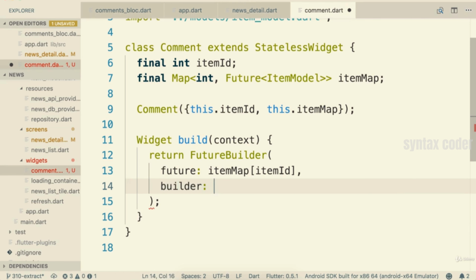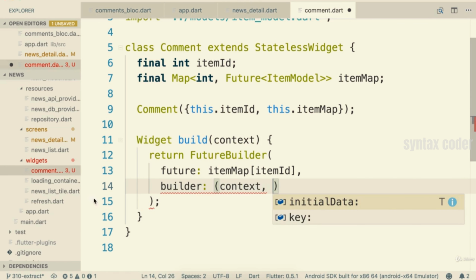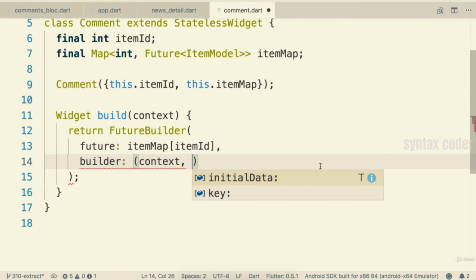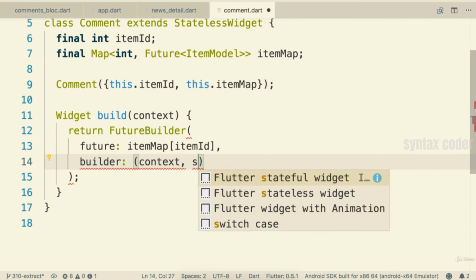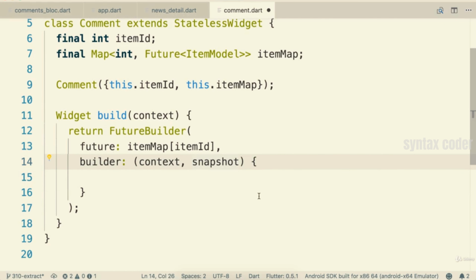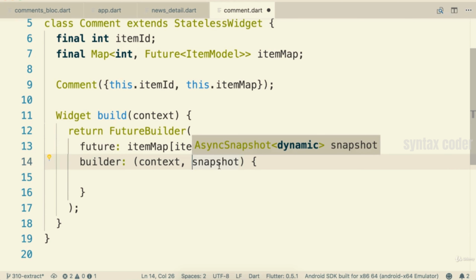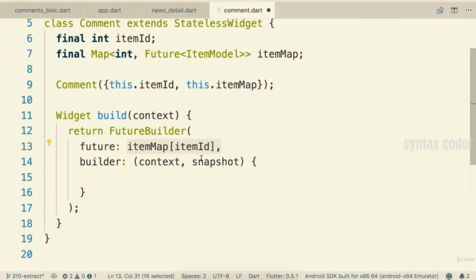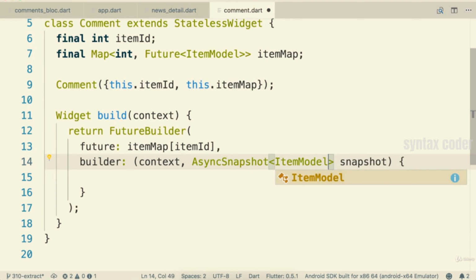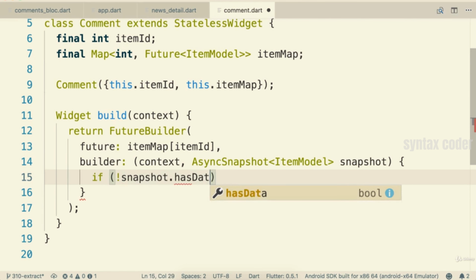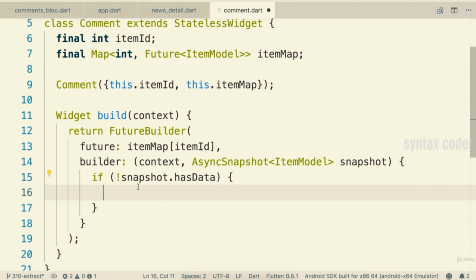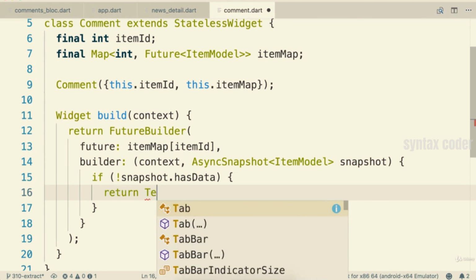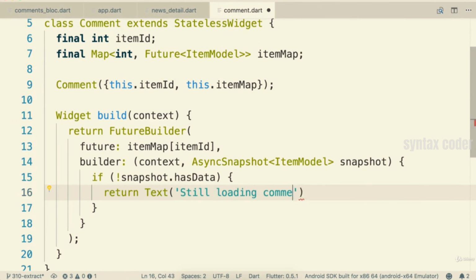We'll then add on our typical builder method, which is going to have some context and our async snapshot that we'll simply call snapshot. And as usual, we'll annotate the type of this. So the snapshot that we're going to get from our future right here is going to be an async snapshot that's going to eventually resolve with an item model. So inside of our builder method, we'll say if snapshot doesn't have any data. So as usual, make sure you get that exclamation on there. Then we will return a little text thing that says still loading comment, like so.